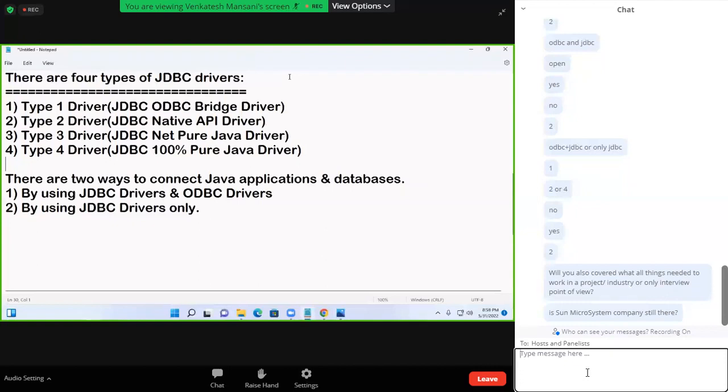After completion of the Solid introduction, you can join Spring Boot. LTS is nothing but long time support. Sun Microsystems company is owned by Oracle Corporation. Lambda expression, stream API, everything I covered.